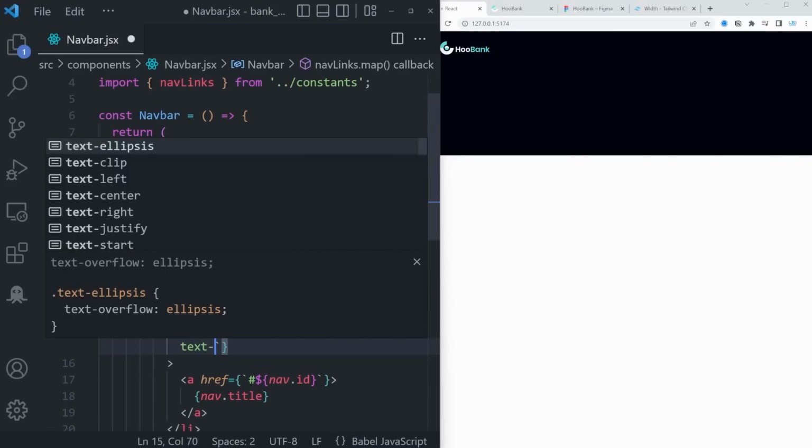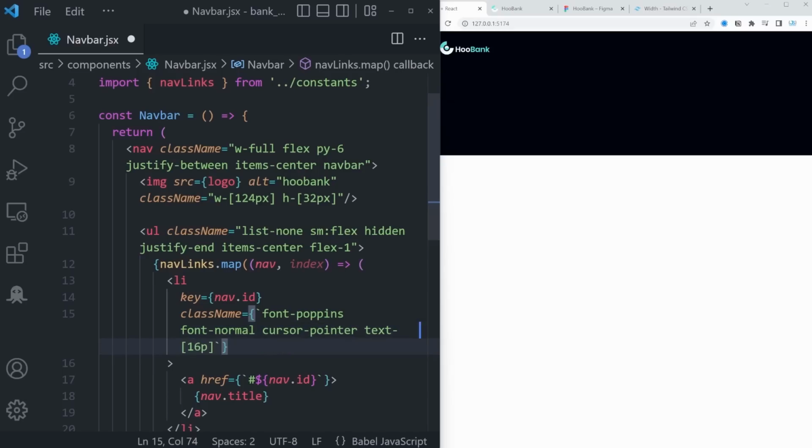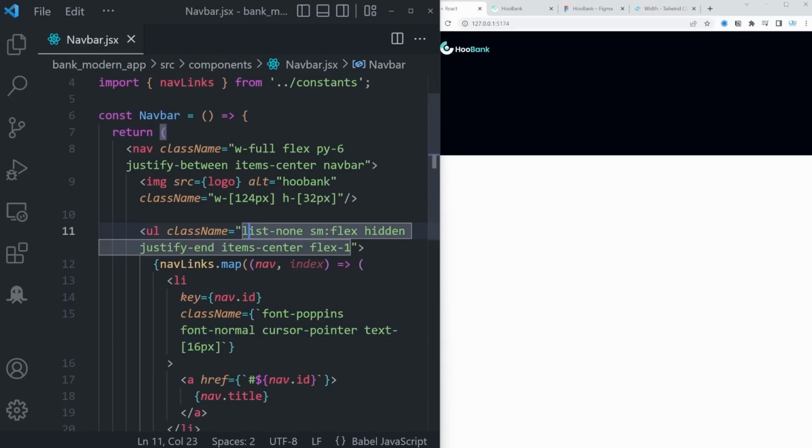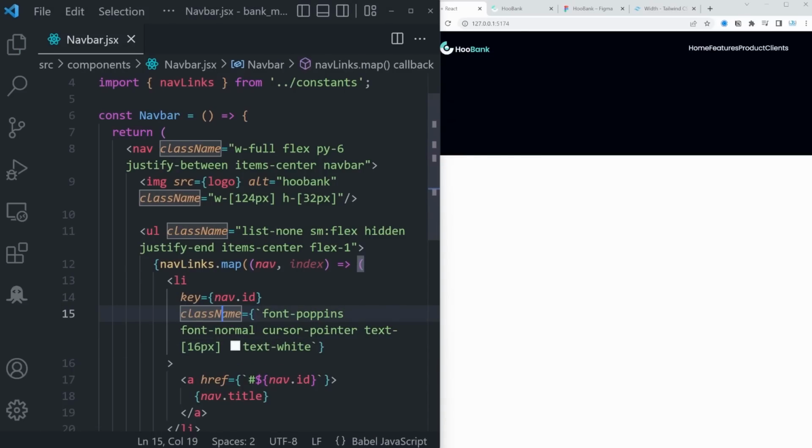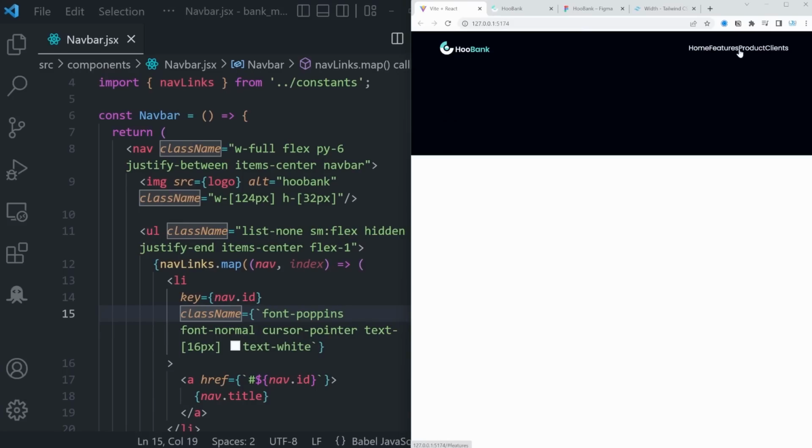Let's give it a text dash, and then inside of square brackets, 16 pixels. And now we're going to do something different. We need to know which tag is currently active. And now we can simply give it a text dash white color. There we go. This works perfectly.